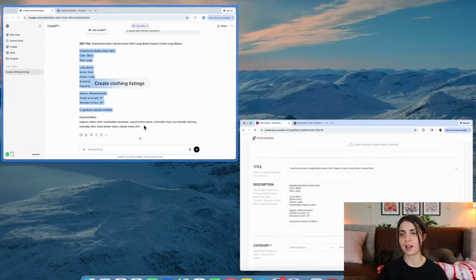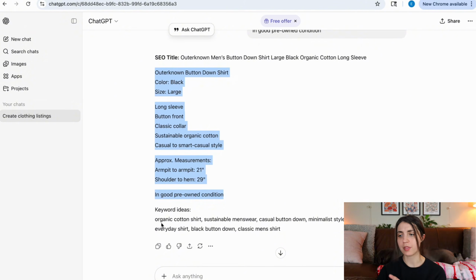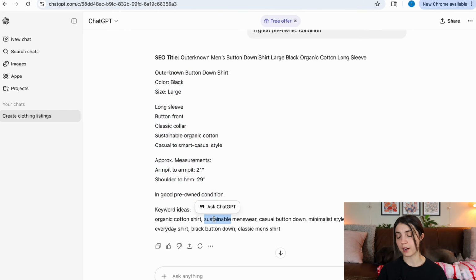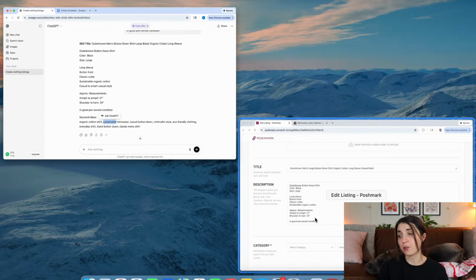And then I also actually have ChatGPT come up with extra keywords at the bottom, and sometimes those really help me to fill out the title a little bit more, or swap out a few words and put those in there. So sustainable is a great one. I do have that one in the body of the listing, so that's good at least. But again, you only have so many characters.